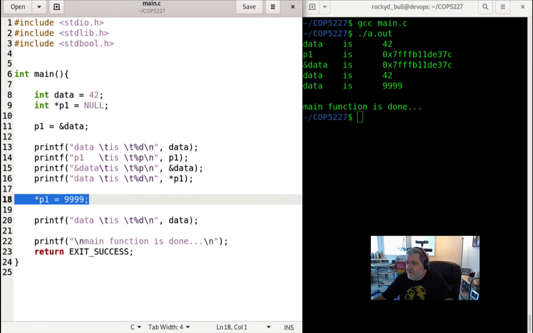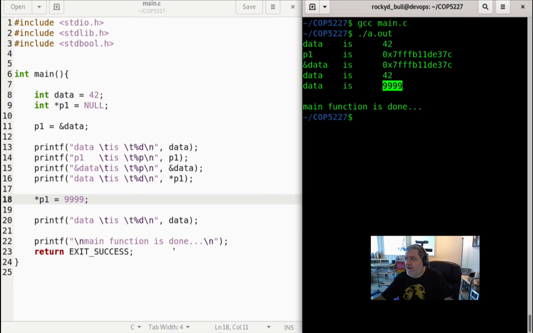Then I dereference P1, but this time on the left-hand side of an assignment operator. So I'm going to assign this value to the result of dereferencing P1. The result of dereferencing P1 is that I go to that memory address and find an int there, and I'm going to assign 9,999 to that int. So the data variable has been modified by dereferencing P1. And when I display the value of data again, there we go, it has indeed been modified.